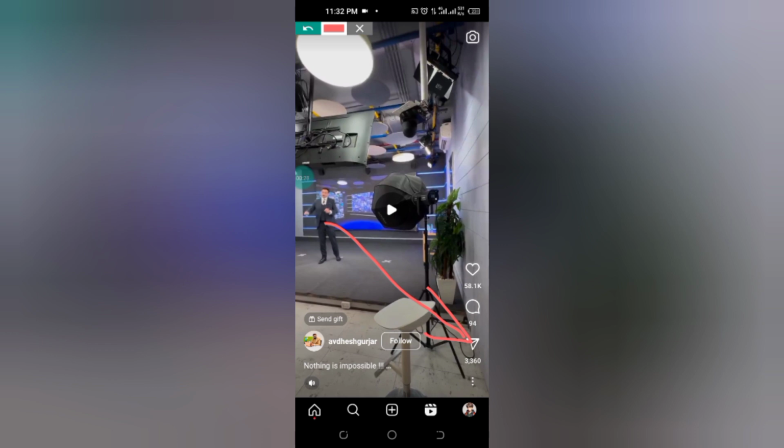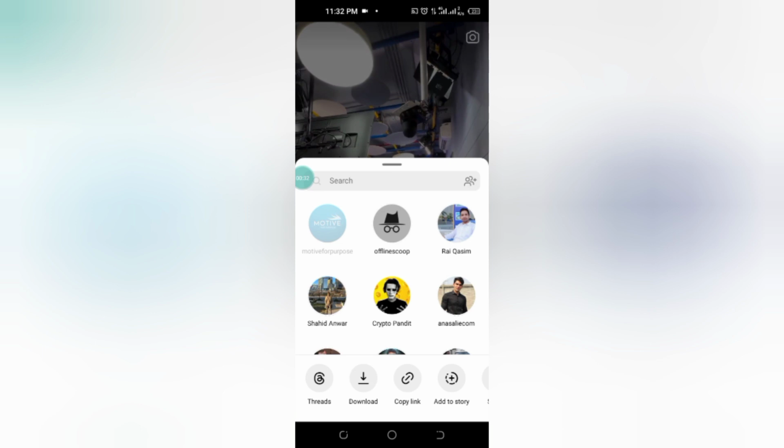Here you can see the aeroplane icon. Click on this. After that, here you can see the copy link button. Click on this copy link. Here you can see your copied link.